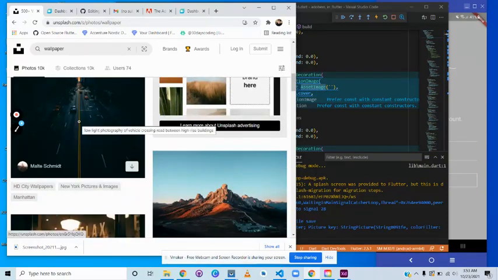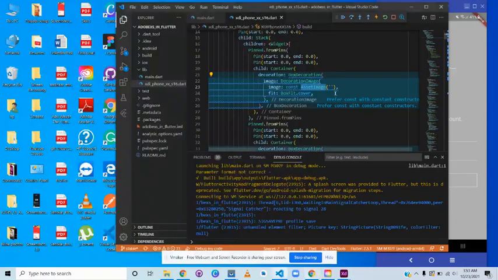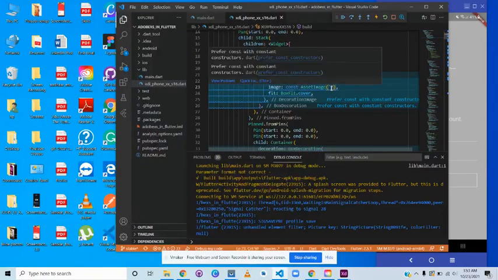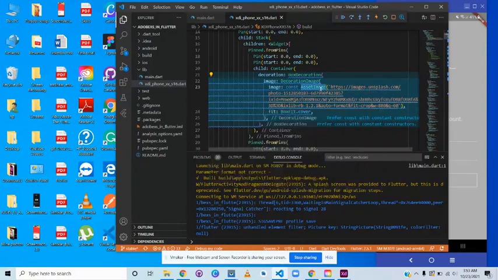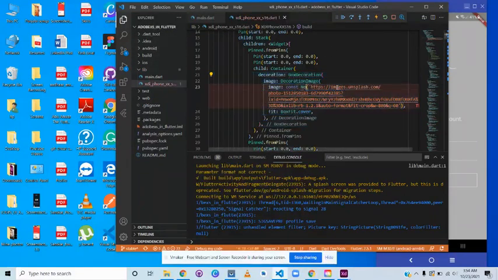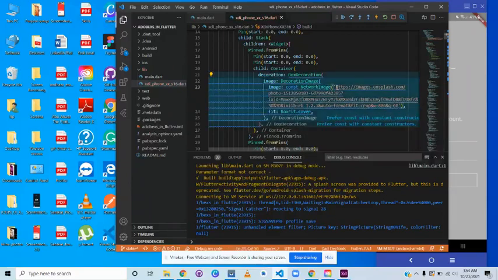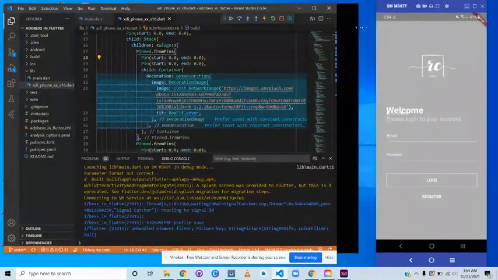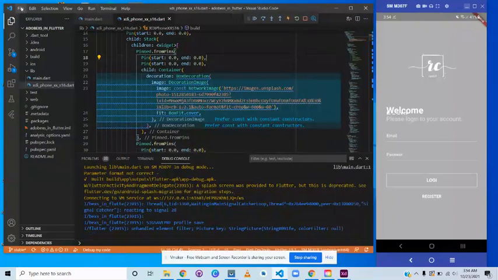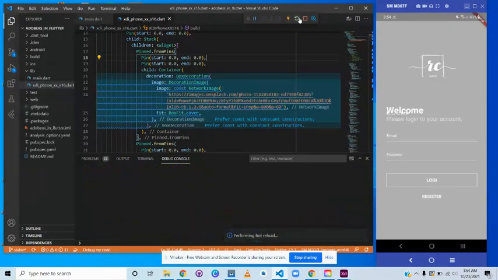Simply copy the link and paste it into the URL, and make sure you replace the asset image, because we haven't specified any image in our project or in any folder. So we will be using the network, replacing it with the network image because we are getting the image from the internet. Let's rerun it, restart it, and see how it shows.